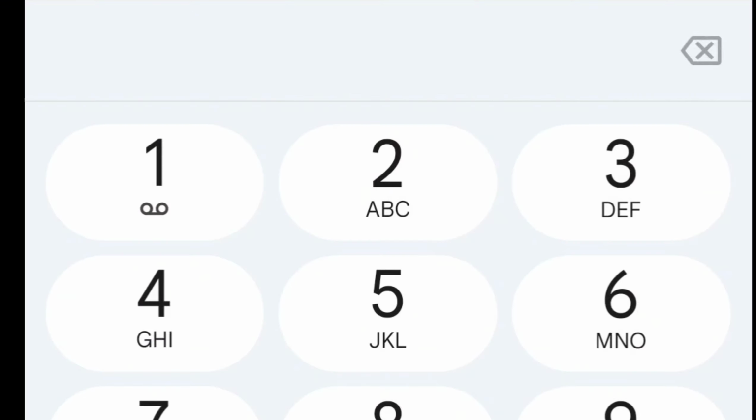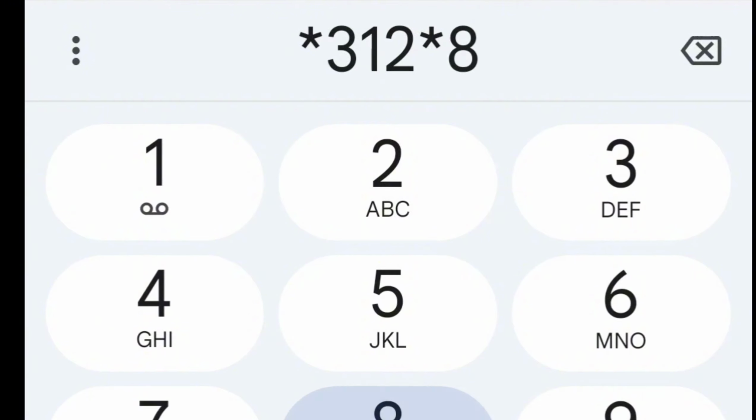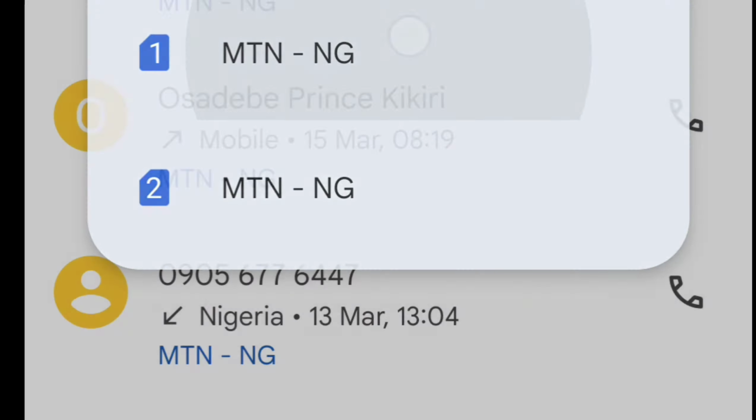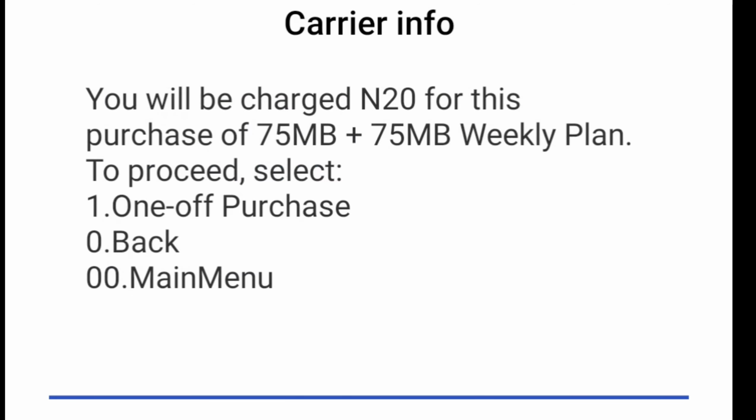Number 9 code that I can use to get data from MTN is *312*86#. So let's dial it and see what we can get with this code. You'll be charged 20 naira for the purchase of 75 MB plus 75 MB weekly plan. So with 20 naira I can get 150 MB and it will last me for 1 week. So this is a very good option that I can use to get it at a very cheap rate from MTN.